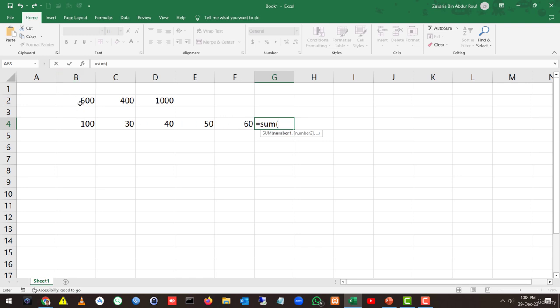So this 100 is reference to b4, and it has to span through f4, and then you have to close the bracket and press enter. As you can see that it is summing all the numbers that we have referenced. So in this way you have learned how you can sum a range of cells.